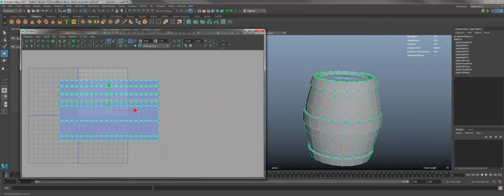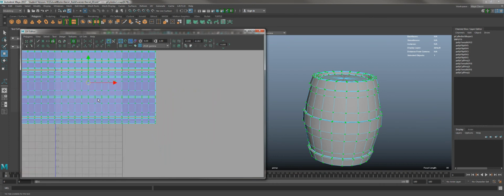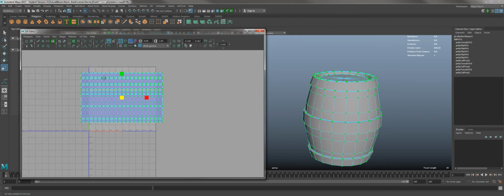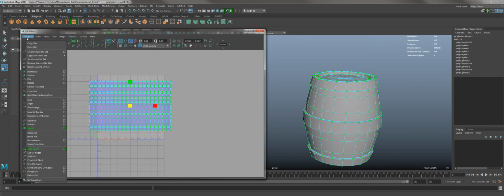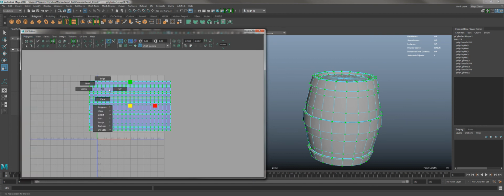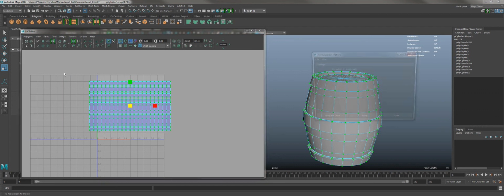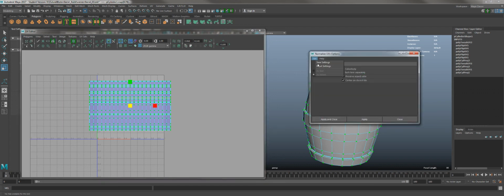So if I have all my UVs predominantly laid over this top left area here, and make sure you've got everything selected in UVs, I go to polygons, I go down to normalize, and I'm not just going to click normalize straight off. I'm going to click this little button here, and by default it'll look like this.